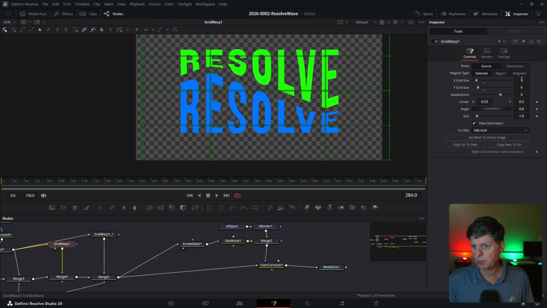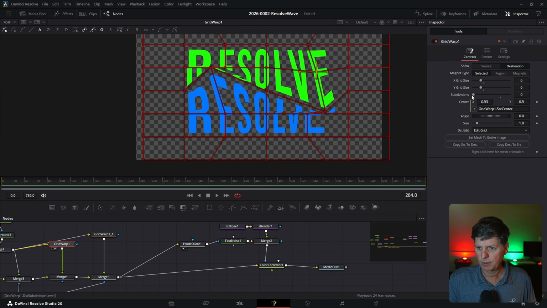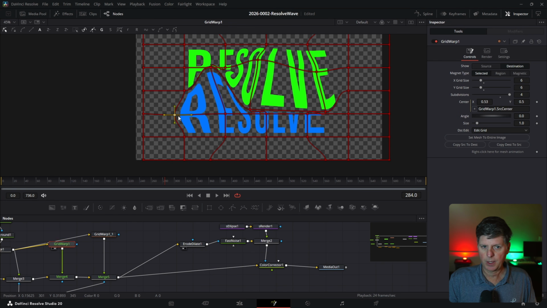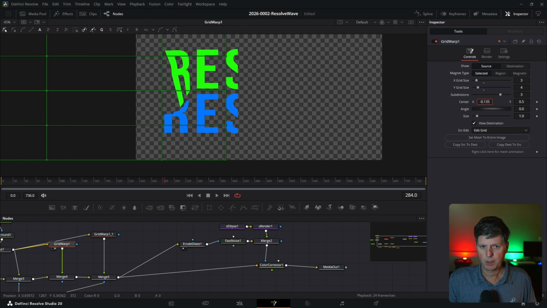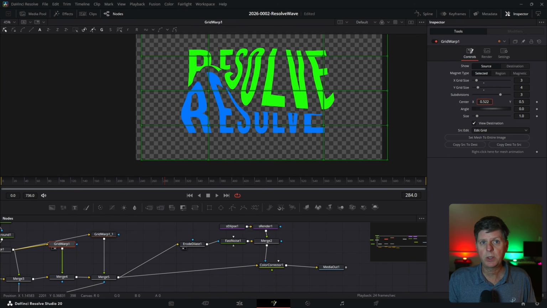So we could come in here and, for the destination, we could do 6x6 in there, bump up the subdivisions, and move this out here like that. And now when we move this through here, there we go, look at that. It's just following the warp patterns. Whatever you want to do, go for it.